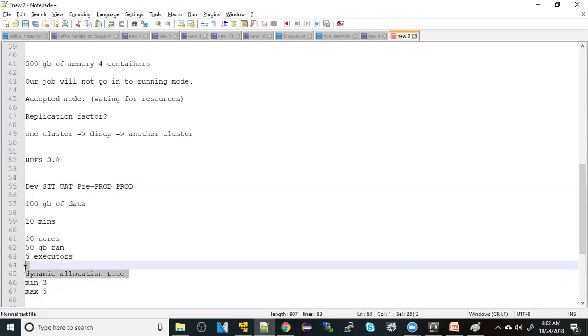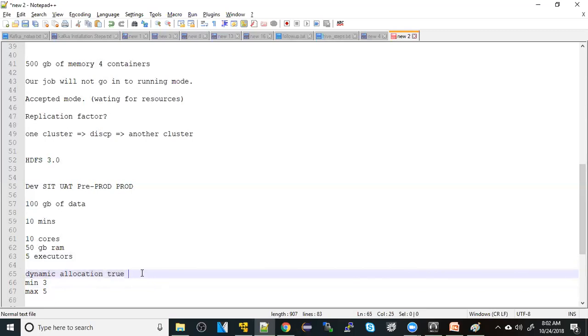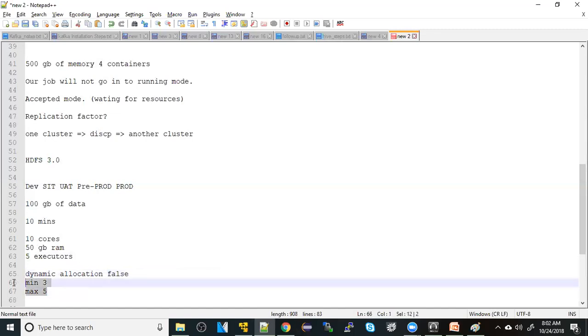So that is if you enable dynamic allocation as true. If you make it false, then if you give 5 executors, till the end 5 executors will be allocated to that, whether or not the job is running, it doesn't matter because it is allocated.